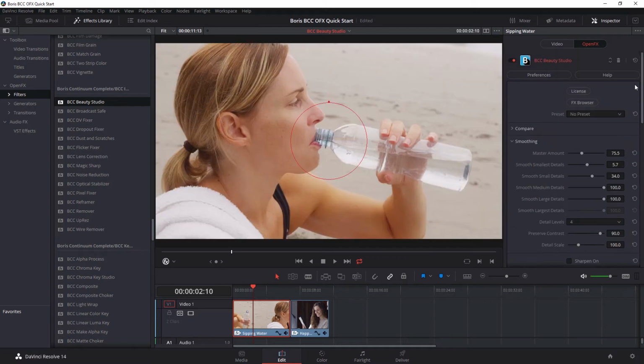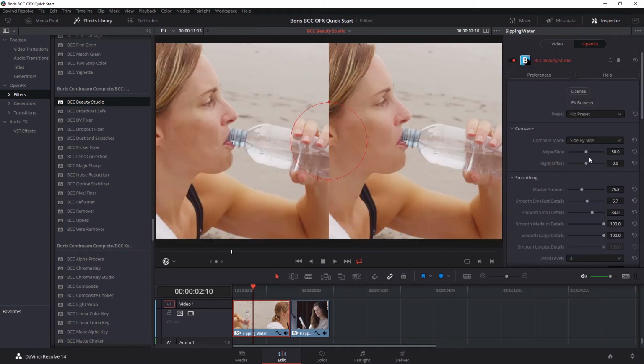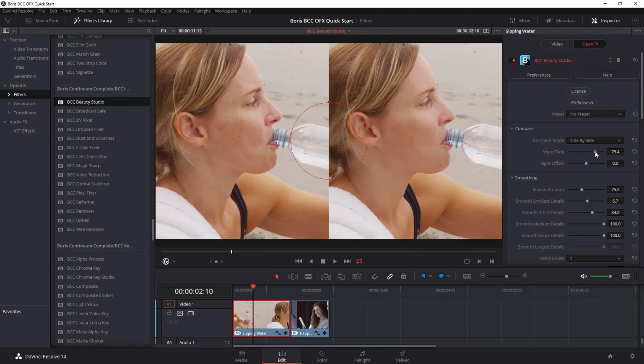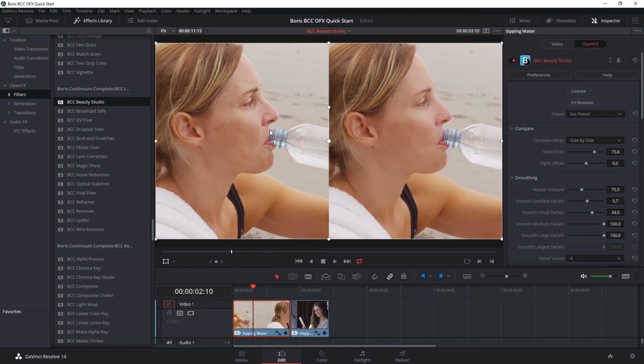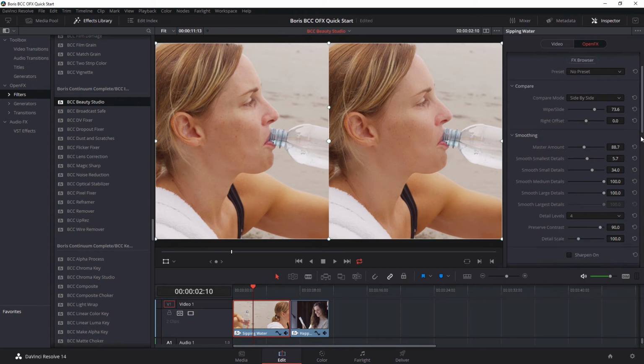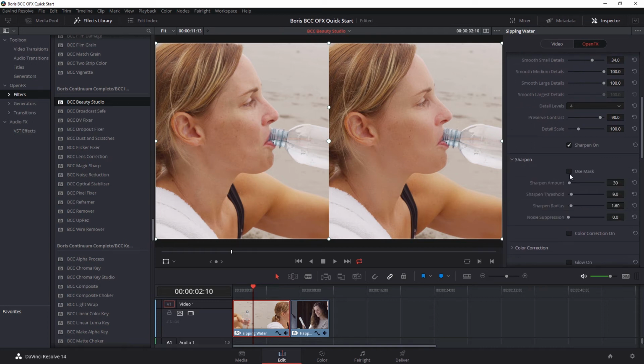And once I'm happy with my mat, I can turn that off, and then we can just have a quick look at the before and after. So we see the before on the left and the after on the right. And I can tweak this up a little bit more if I need to. I can even add some sharpness here using the mask that I've created earlier.